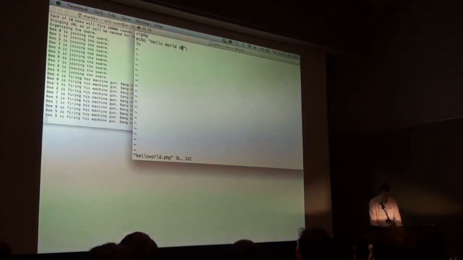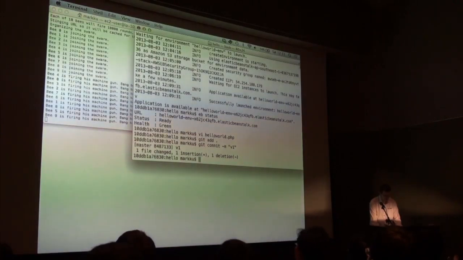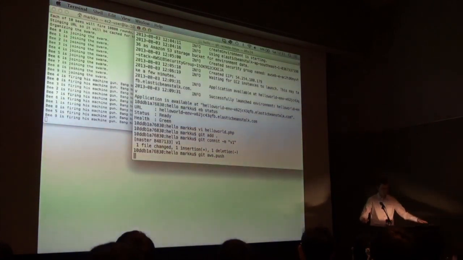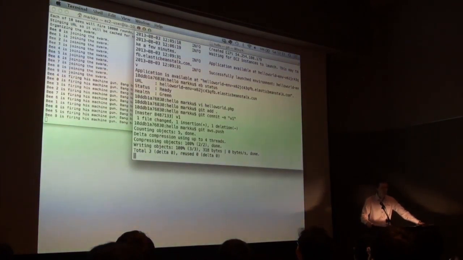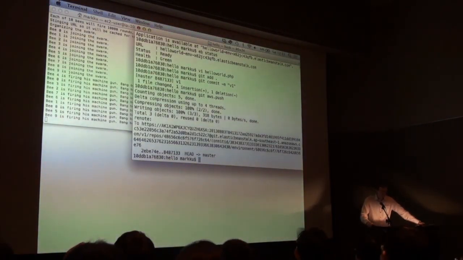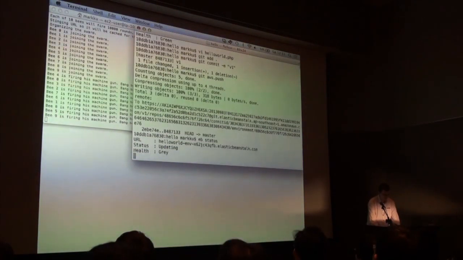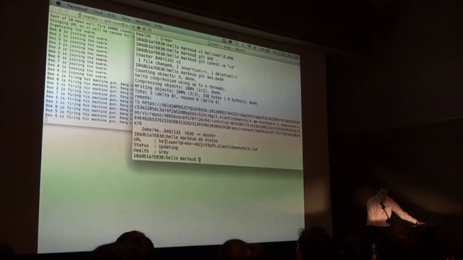So let's edit vi Hello World. Let's change this to version 1. There. Git add, git commit, text version 1. File changed. And then git aws.push. Let's push straight from Git the new version of the application into production. So I changed the string from v0 to v1. What is happening? EB status.